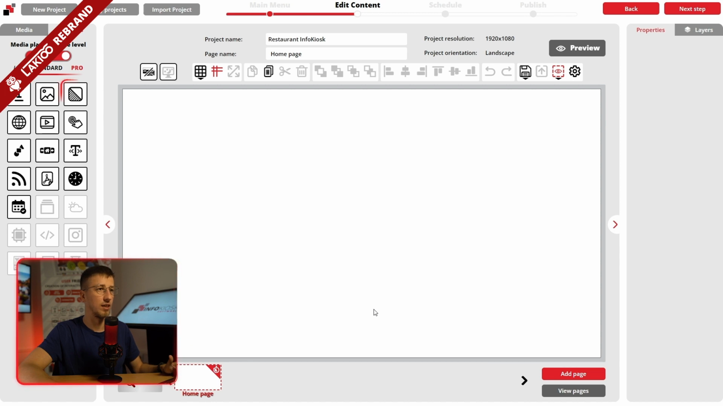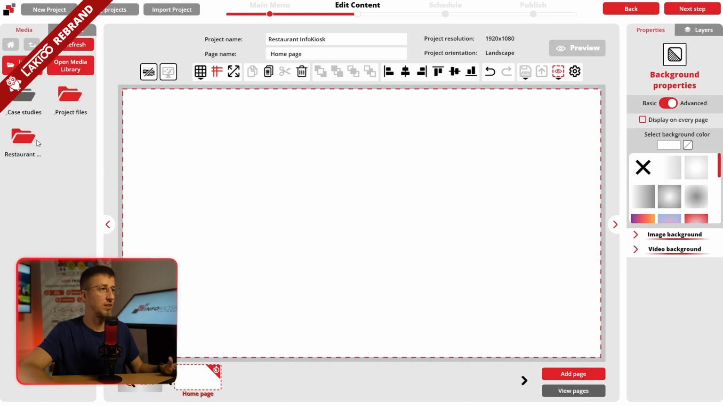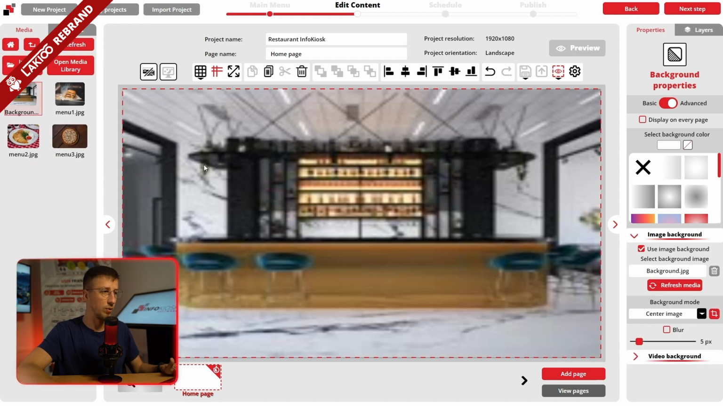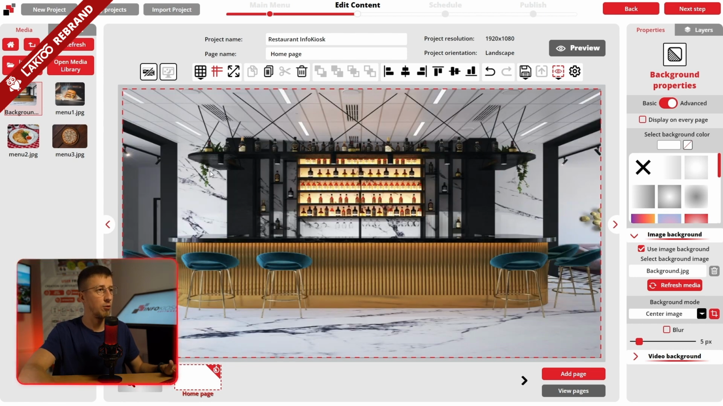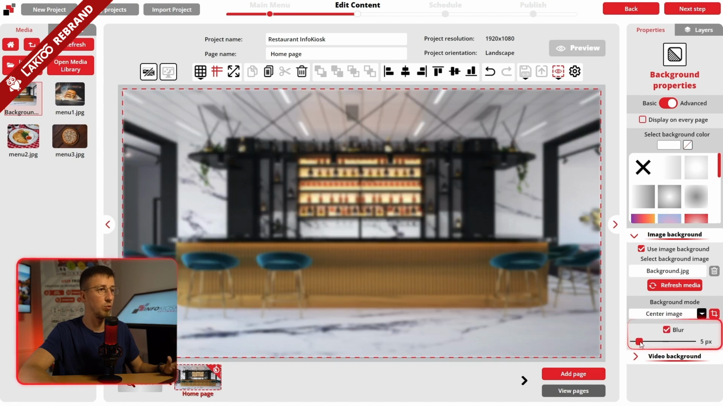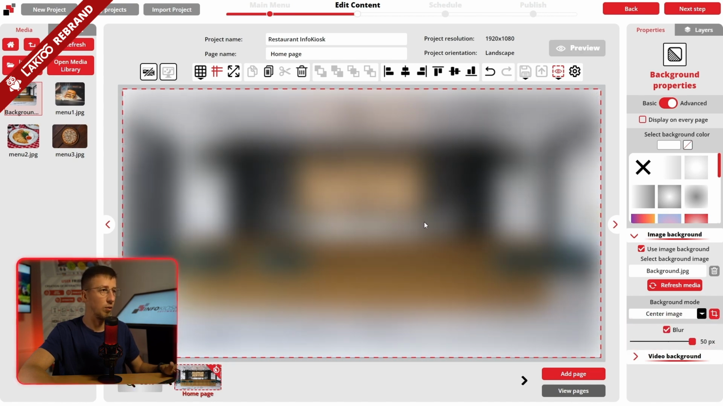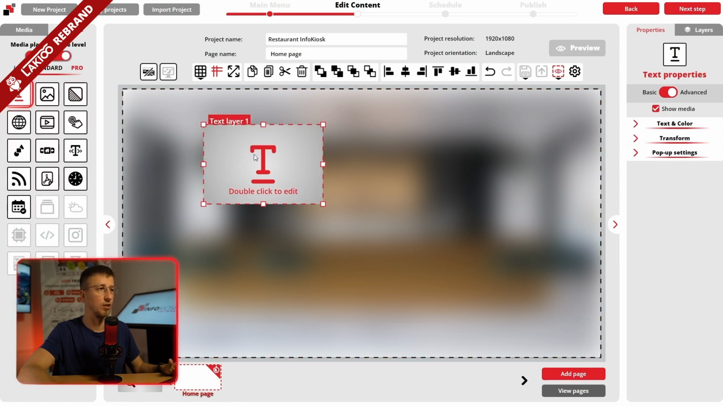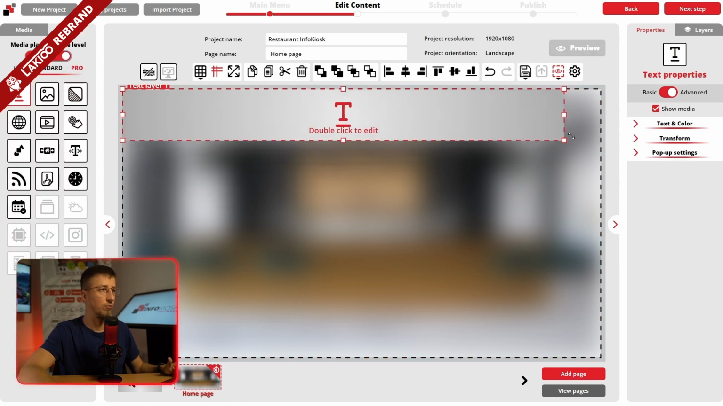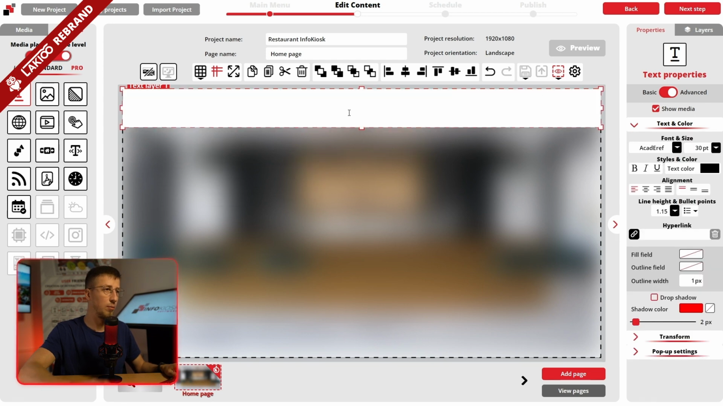First, drag and drop the background widget. My media library automatically opened on the left side, where I open my folder Restaurant Info Kiosk and drag and drop the photo background. I will see how it will look later along with the text, but I think it will be necessary to use a blur. The top edge will be the name of my restaurant, so I drag and drop the text widget, stretch it to the full width, and double click to enable writing Restaurant Info Kiosk.